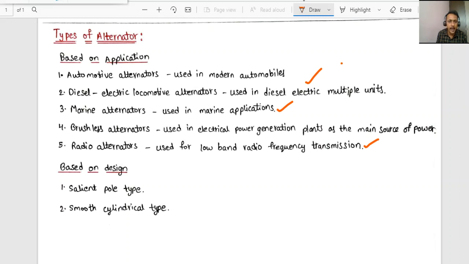And based on the design, we are going to have salient pole type alternators and smooth cylindrical type alternators. These are the different types of alternators we are having. I repeat again: automotive alternators, diesel electric locomotive alternators, marine alternators, brushless alternators, radio alternators, salient pole type, and smooth cylindrical type.